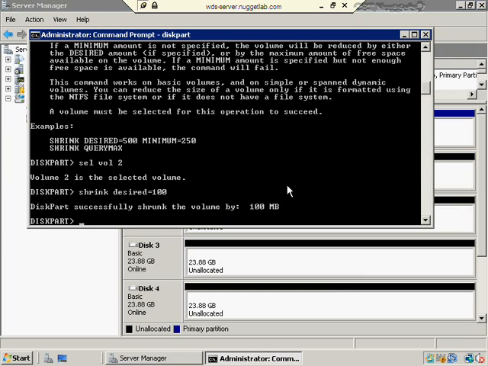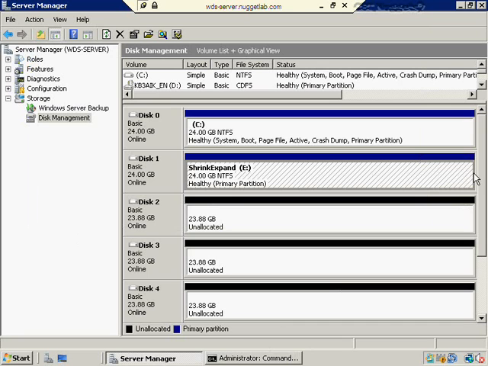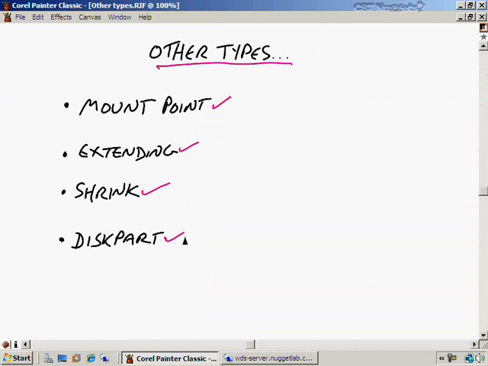The next thing I might want to do is just to extend. So I just type extend, and if you don't specify the number of megabytes, it'll use all the available megabytes, and you can see that now I've extended all the way out to the end. So, just in short, that's a small example of how you can use DiskPart, and you don't need to memorize all of the syntax, but you do need to know that you can use this tool to manage your disks in Windows Server 2008.